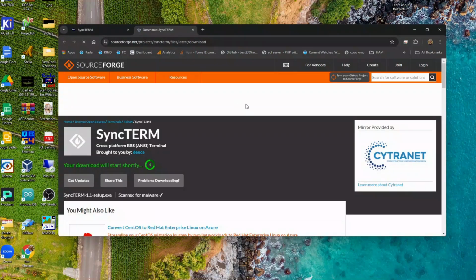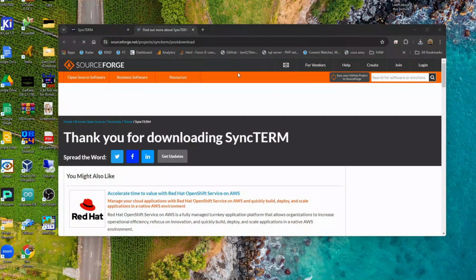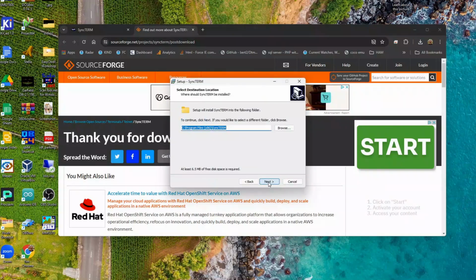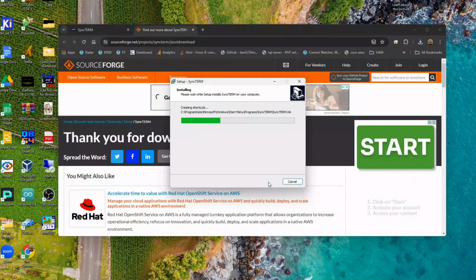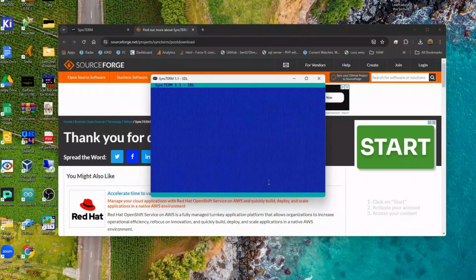So we'll hit that. It heads over to SourceForge. Get this installed. Let's take the defaults. We'll use the official Synchronet BBS list, which may actually include my board on it. So that would be cool.